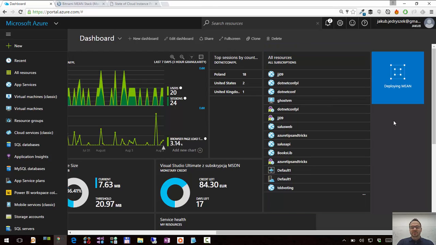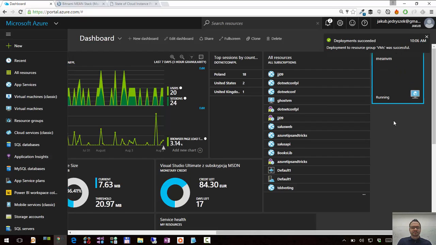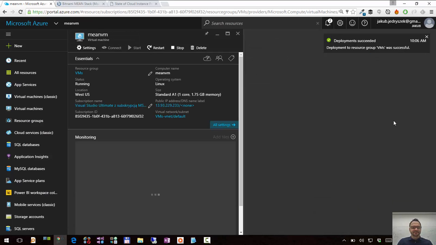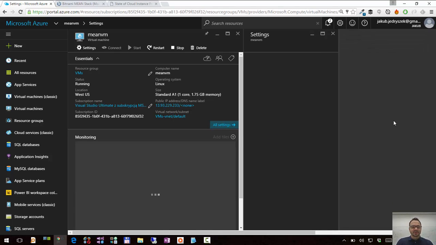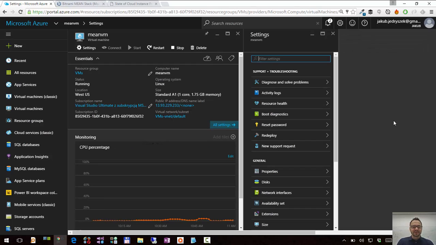So I'll go back to the Azure portal. This deployment can take a little bit longer because it's not just spinning up a new virtual machine, it's running all the configuration. It's installing Node, it's installing Express, it's installing MongoDB on the VM, it's installing all other components of the Bitnami stack. And deployment succeeded. So my virtual machine is up and everything is installed.